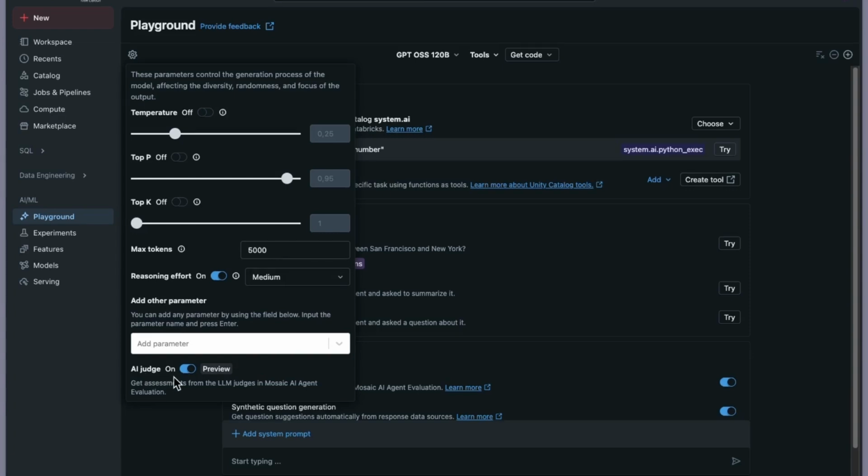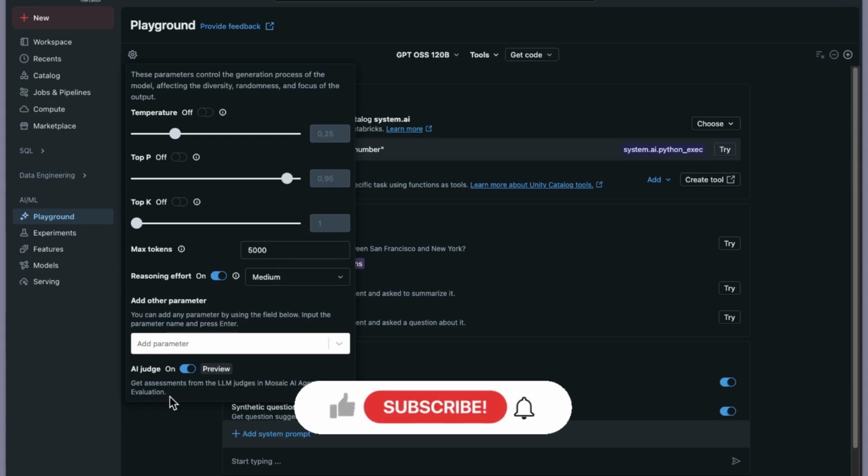AI judge is already on by default, which means that you can get assessments from the LLM judges in the Mosaic AI agent evaluation. I'll show you this because it's already there, so it's better just to show you.